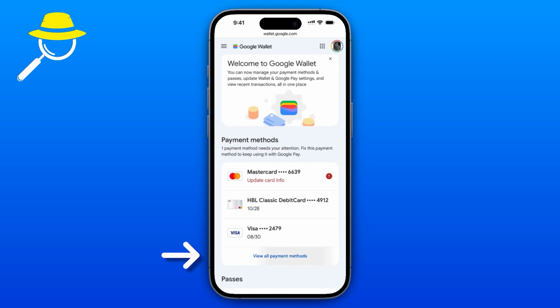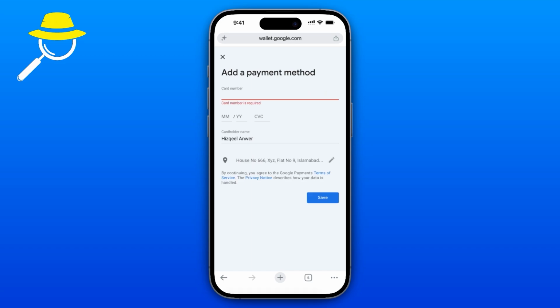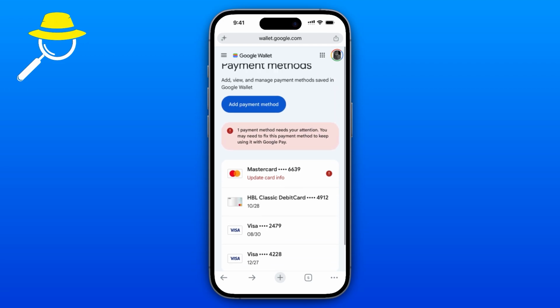You can add new payment methods by selecting the option to add a payment method and entering your card details. You can also manage other items, such as loyalty cards or gift cards, if they're supported by your account.